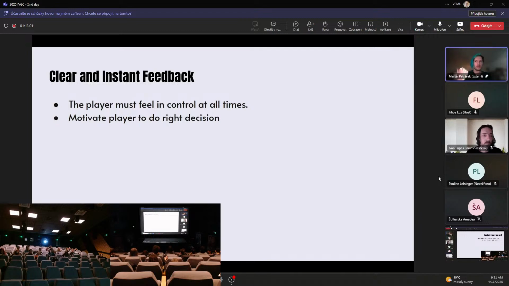Okay, so the next part of successful mechanics design is to give the player clear feedback. And what does it mean? If the player performs some kind of action, at the beginning it will be pressing a button. If the player presses some button, you must give them instant feedback on what they did and whether they did it wrong or right.